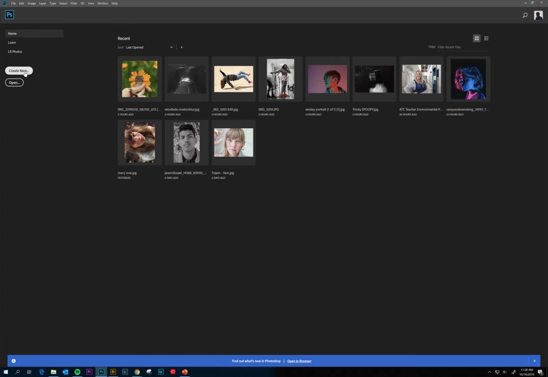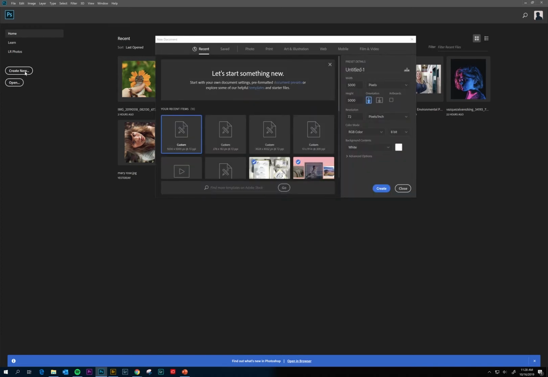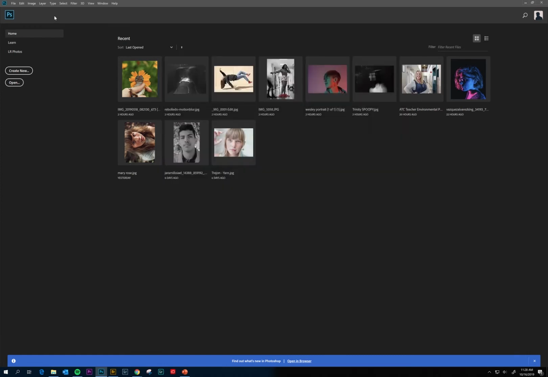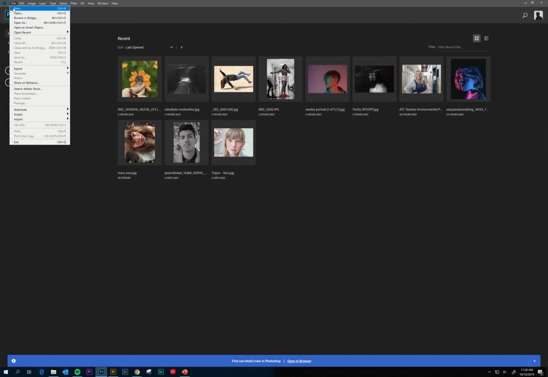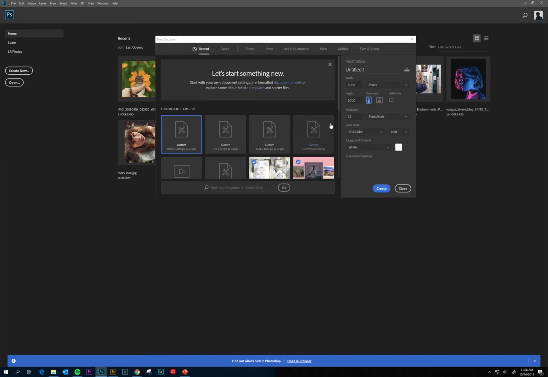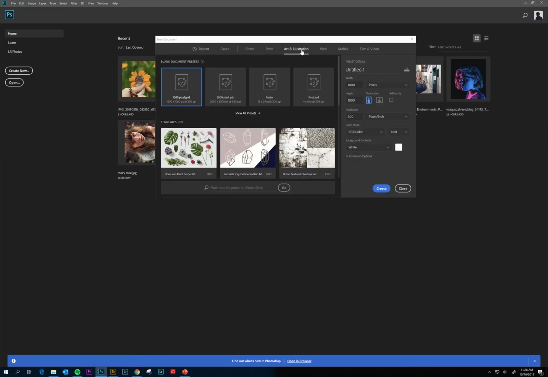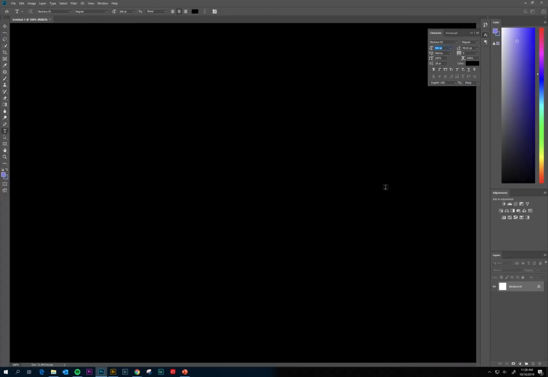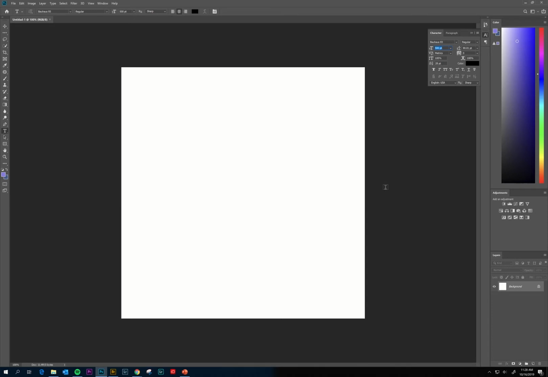I'm going to click on the Create New button. You might not see the Create New button if you have other pictures open. If you do have other pictures open and you want to create a new document, something from scratch, you can do the same thing by hitting File and then hitting New, and that will pull up the same dialog box. I'm going to click on the Art and Illustration button right here and then click on the 2000 pixel grid and hit Create. That will give me a white square on which I can create my photography logo.